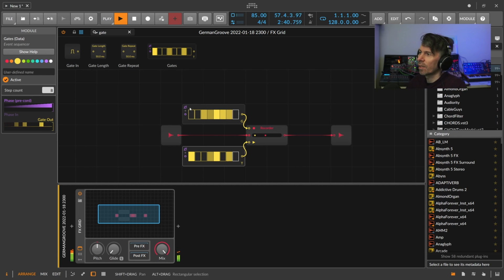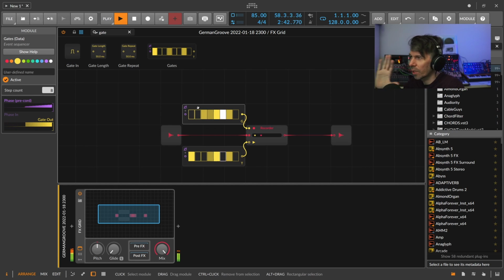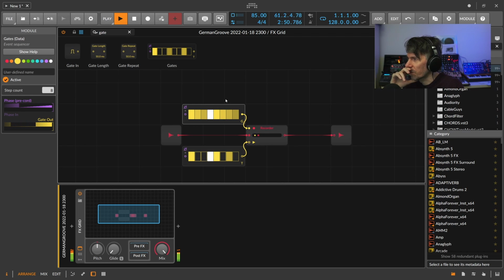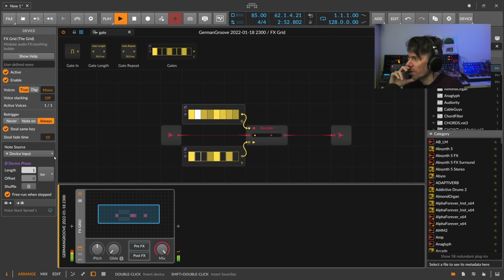So basically you can decide with the top gates module where you want to record in your sequence. So this is basically just 1 bar, because the grid here is at device phase length 1 bar. So this is exactly 1 bar. And you can decide, oh well, I want to record here only the last half of the bar. And then you can decide with the trigger where you want to play back what you recorded here.